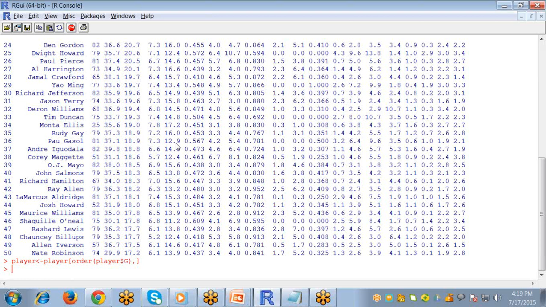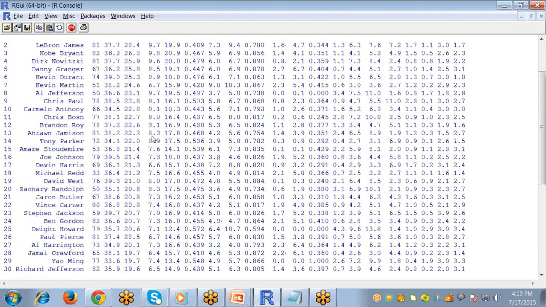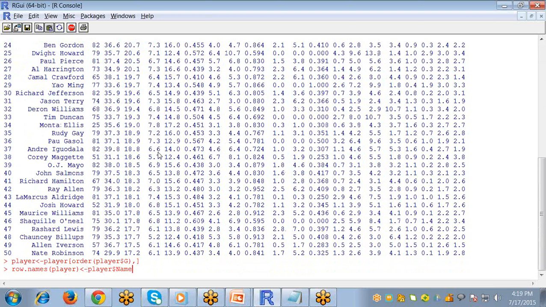However, our heat map is going to make a lot more sense if we use the player name to name the rows rather than a number. So for this, write row.names and the data set name, and assign the player according to the name column of my data set. This is my name column.